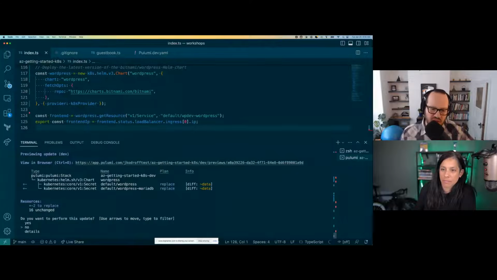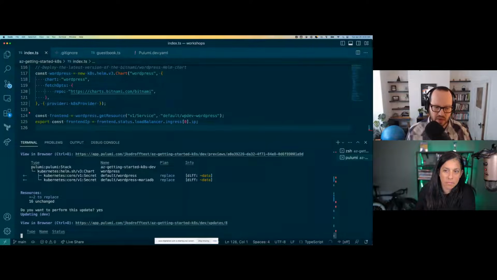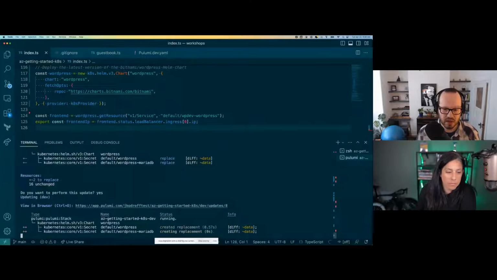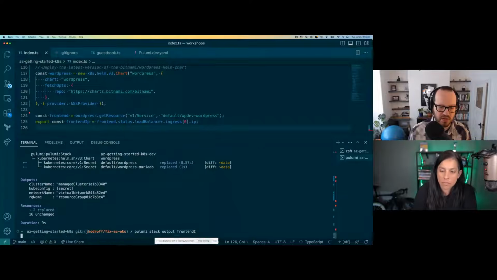Okay, it looks like our secrets are going to change for this. I'm not exactly sure why. Maybe the Helm chart generates a password behind the scenes. But in any case, we're going to get our front-end IP, which is what we really need here. Okay, cool. So we can now run pulumi stack output frontend IP. Oops, mistyped that.